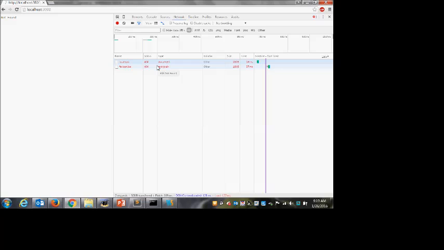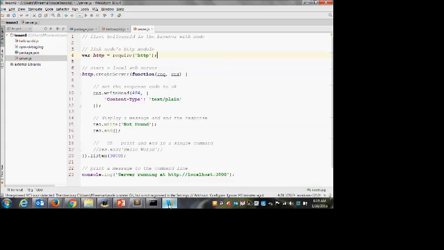So this can be a bit of a pain because every time we make a change in our Node application when we're developing this way, it means we have to stop the server, then restart it, stop it, then restart it, which is a pain. So we'll have a workaround for this.